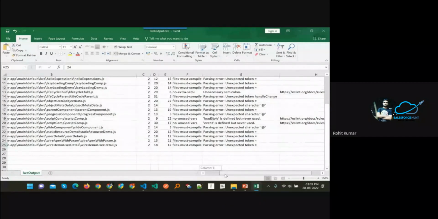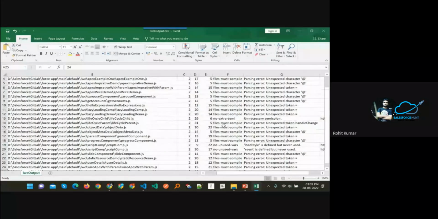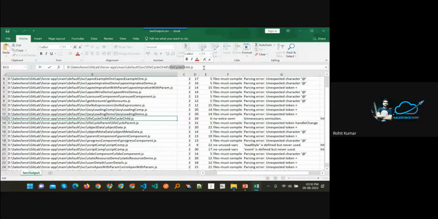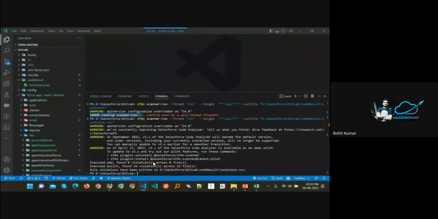Let's say I have some problem under this component, the lifecycle child.js file. It says no extra semicolon, unnecessary semicolon, which means in line number 29 we have some extra semicolon, so you have to remove it. So how to check it? Just copy this component JS file name, and go to your JS project.